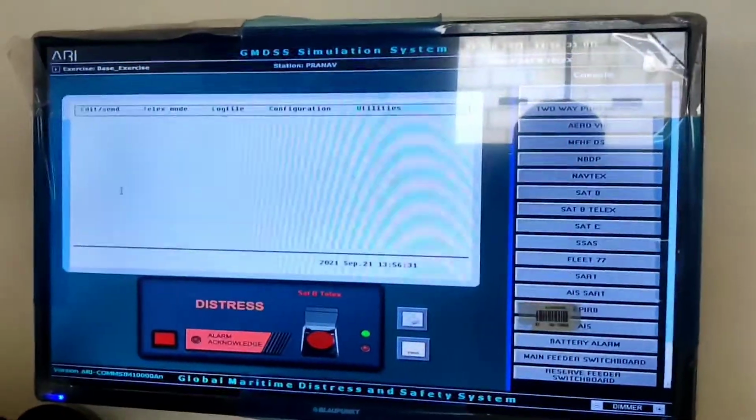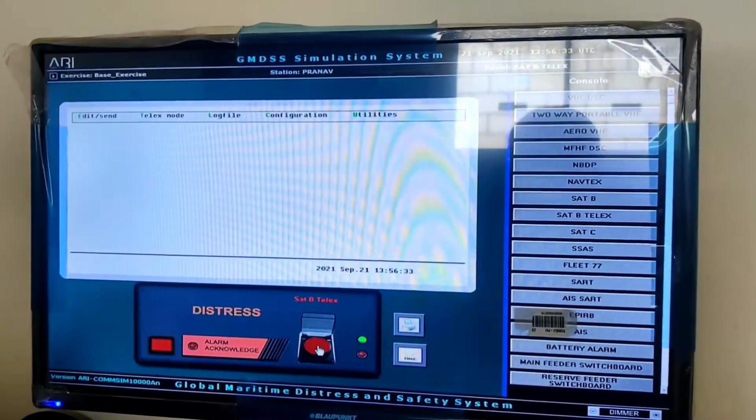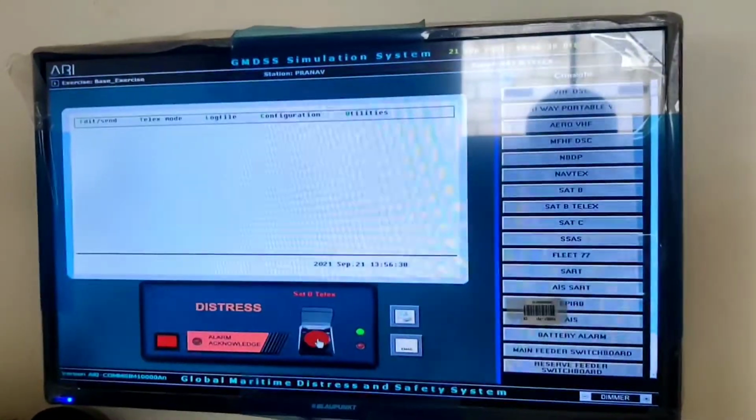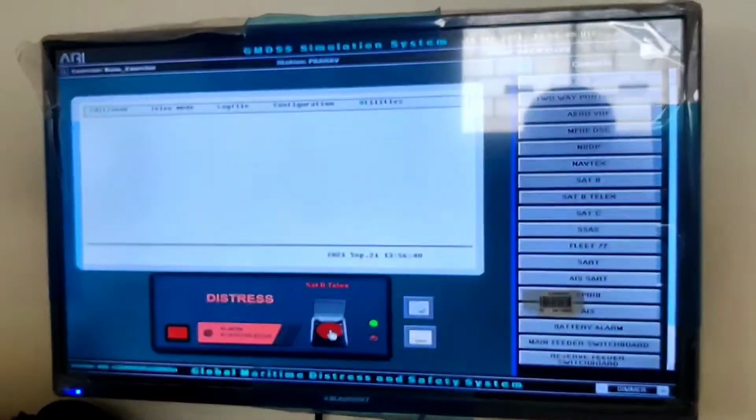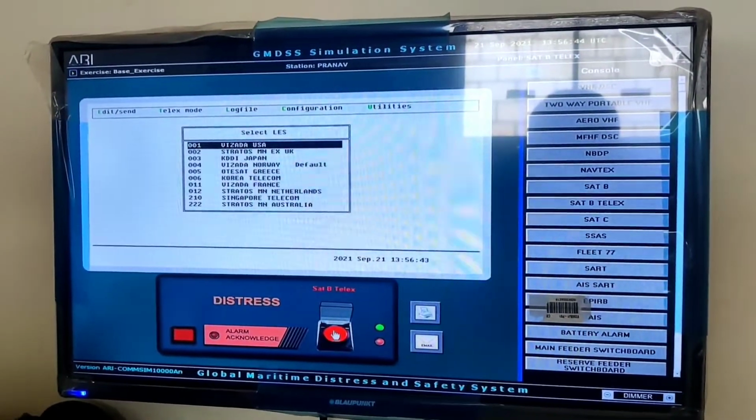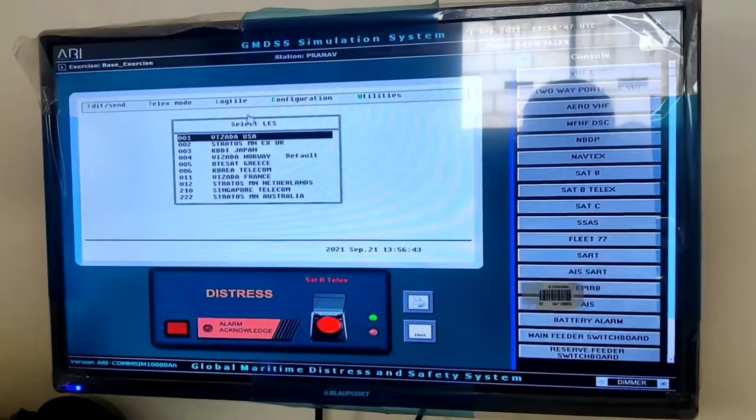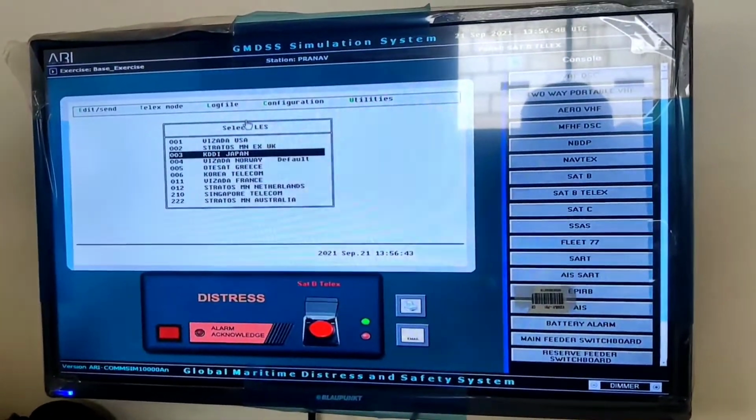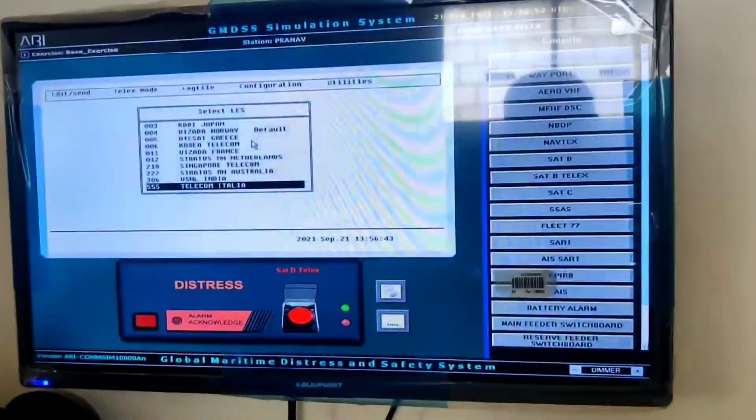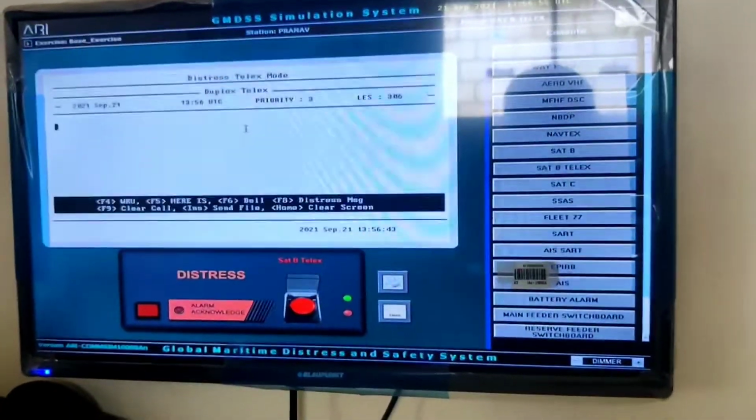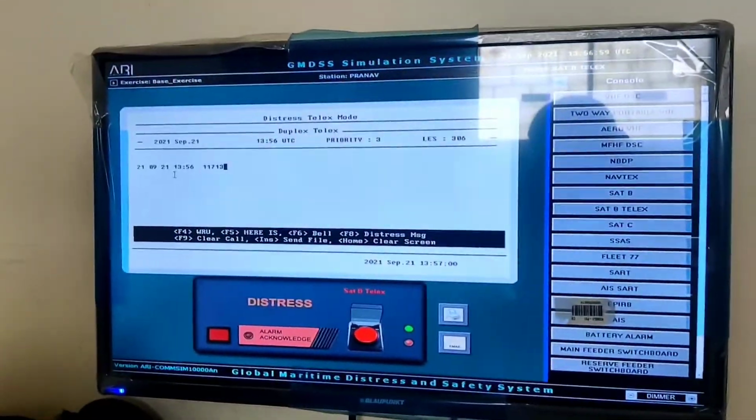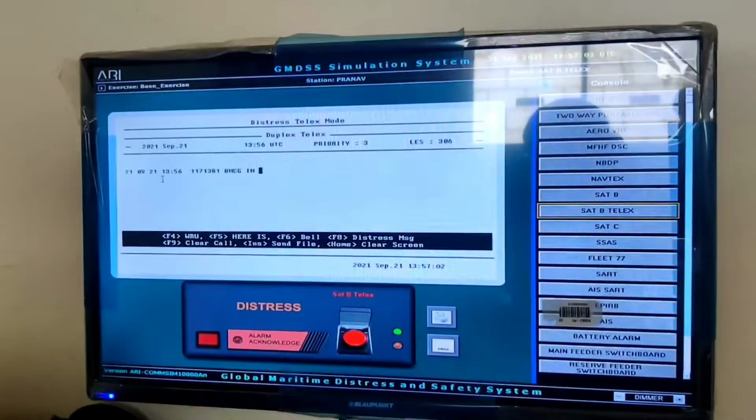In side B, in distress side B, we have to press DMG button for 5 seconds, more than 5 seconds. After this, alias option will come. We have to select the alias. Here we suppose we will select BSNL India. Okay. After this, we press enter. Then it will start writing the message.